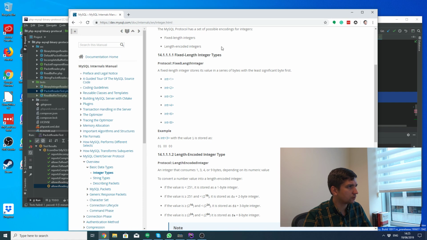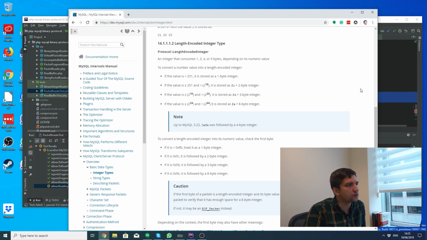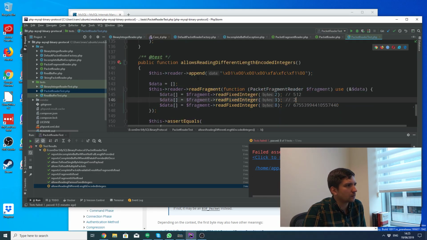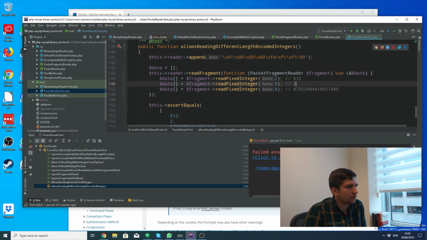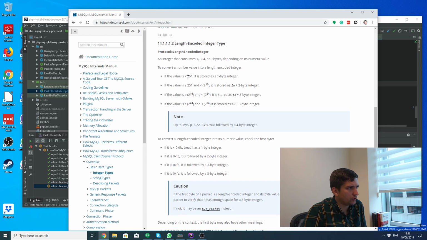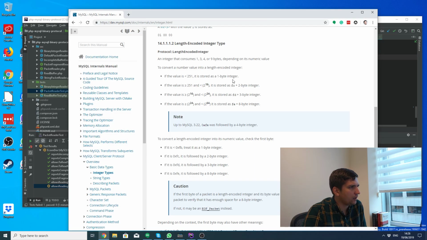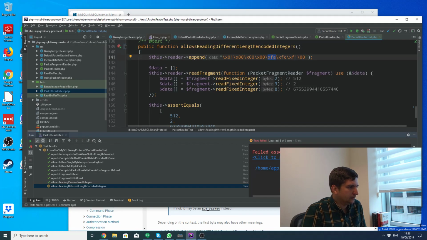Okay, the MySQL protocol actually has 2 integer types. Let's go over it. First of all, it allows reading different length-encoded integers. So what I want to do, first of all, is read a value below 251. Let me see, did I do anything here? So it's FA. I think FA is perfectly below 251.